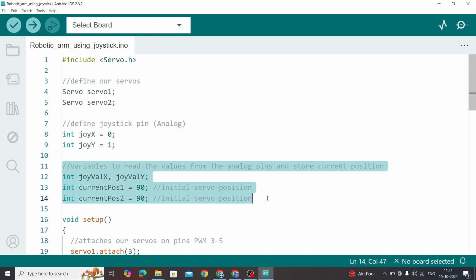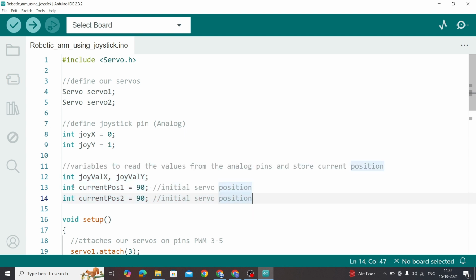Here, we define variables to store the current position of the servo. By default, the servos will start at 90 degrees, which is the middle position. This ensures that when we power up, the robotic arm starts in a neutral, centered position.